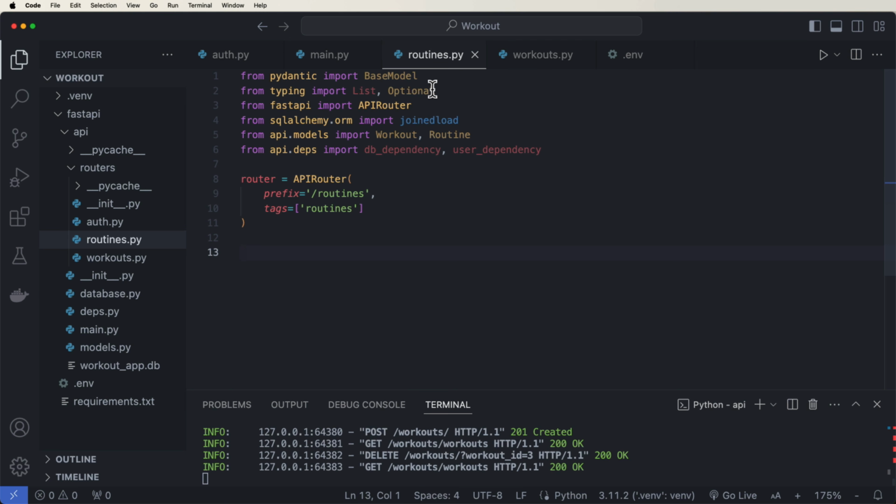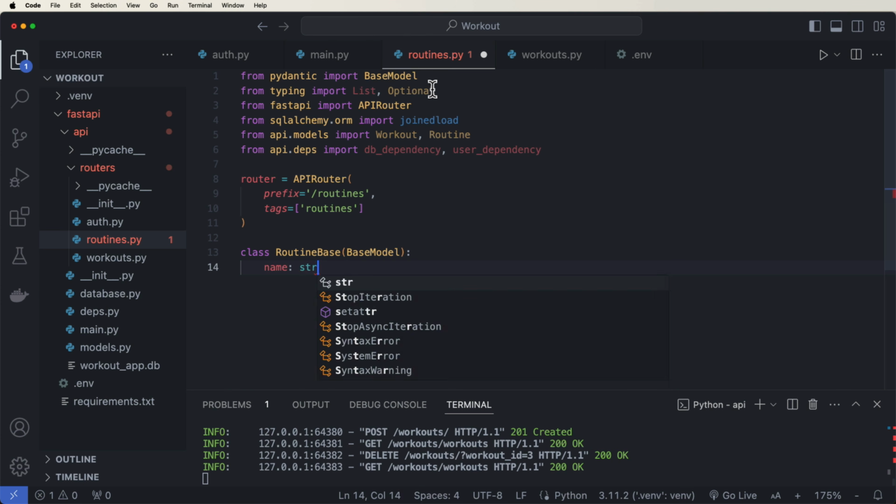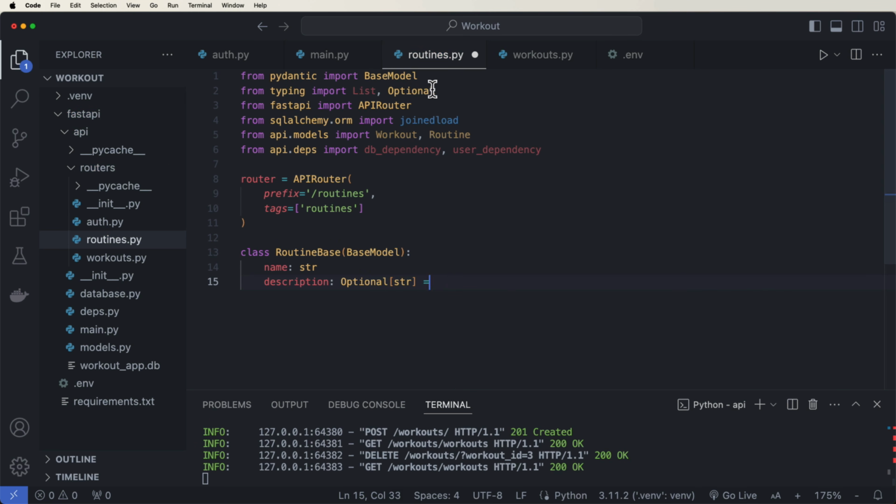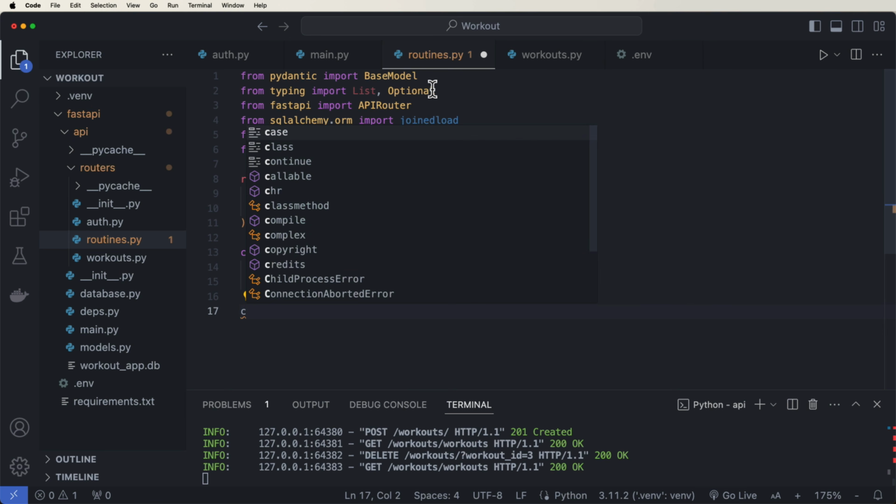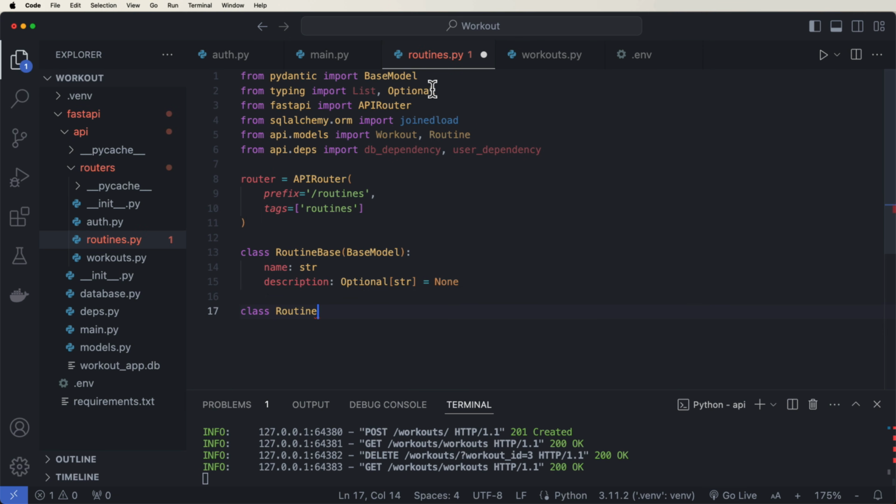All right, so now we want two more classes. So we can say class RoutineBase, and we pass in our BaseModel, name of type string, and description of optional string, which is equal to None. And then class RoutineCreate, which is going to be passing in RoutineBase, and then workouts, which is going to be our list of integers.